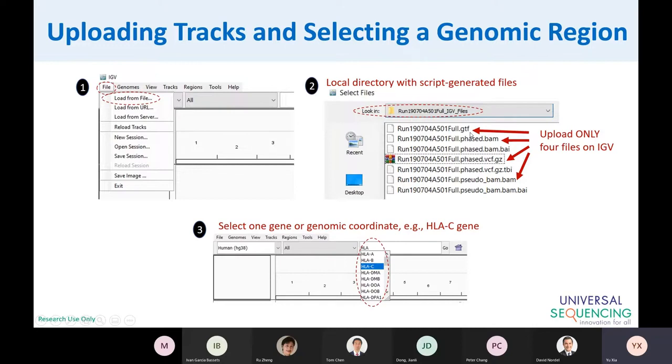So after you upload those tracks, please tell the IGV which genomic location you would like to view. For example, if you are interested in the HLA-C gene, then you just type HLA-C, click go or hit enter. Then the IGV browser will bring you to this display. So all those 4 tracks will be loaded here, here, here, and here.